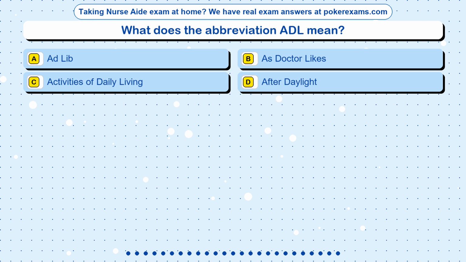Question 24. What does the abbreviation ADL mean? Option A, ad lib. Option B, as doctor likes. Option C, activities of daily living. Option D, after daylight.